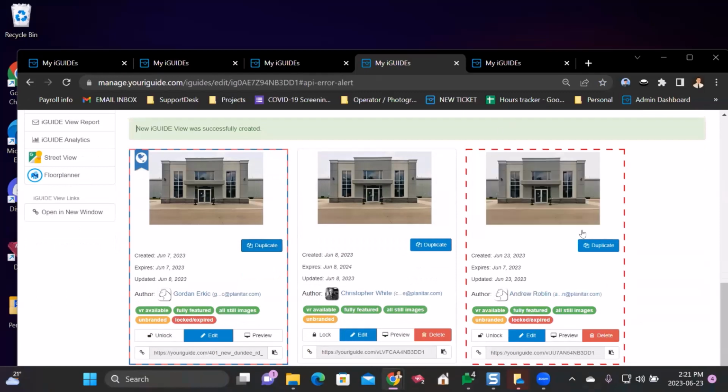And we now have another iGUIDE available. Now, you might be asking yourself, why would I want to do this? Well, let's say for the primary, you want to have nothing visible at all. So you've hidden all the panos and no one can see anything beyond a floor plan. But perhaps your client says, hey, I would like to be able to walk around and virtually tour my space. And that's where the duplicate iGUIDE will come in.